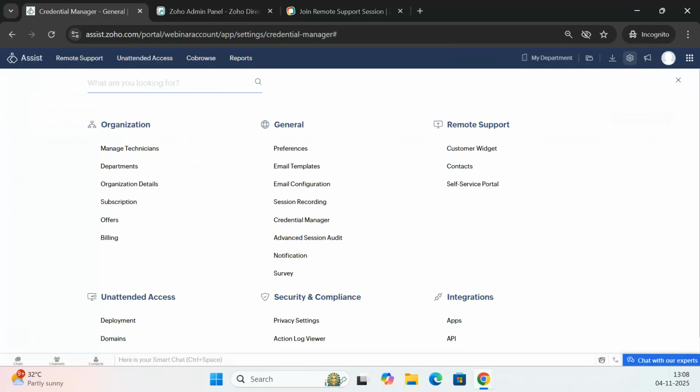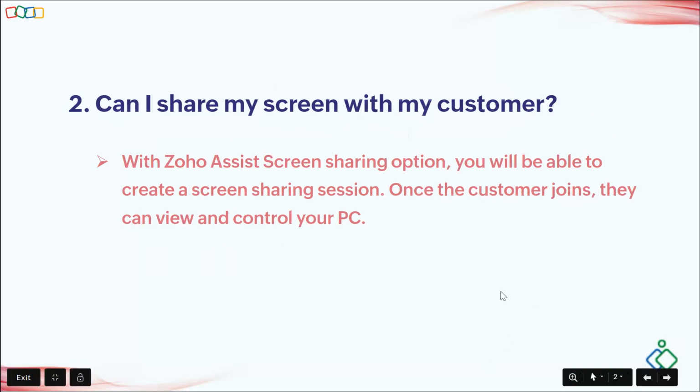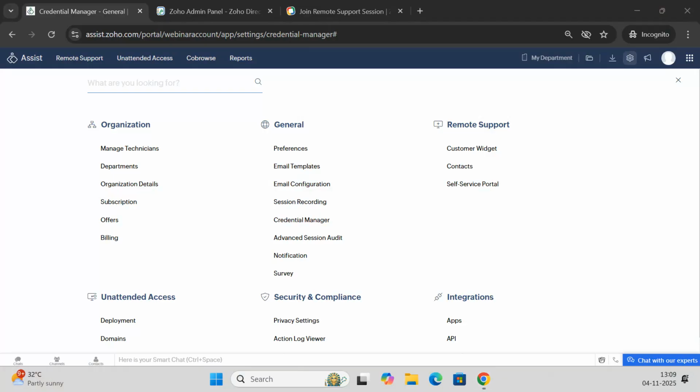The next question that we did receive is, can I share my screen with my customers? So yes, we do have screen sharing sessions where you can share your computer screen with anyone using the screen share feature. You can either start a screen sharing session instantly, or you can also schedule screen sharing sessions based on your needs. This can be used for your online meetings or any demo or training purposes. In case your customers need it, they can also request control. So let me show you how screen sharing sessions work.